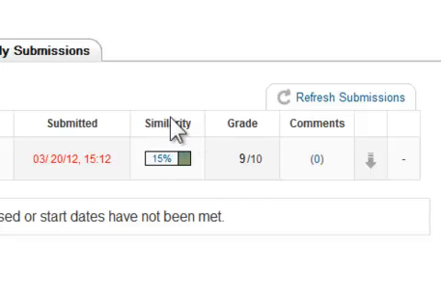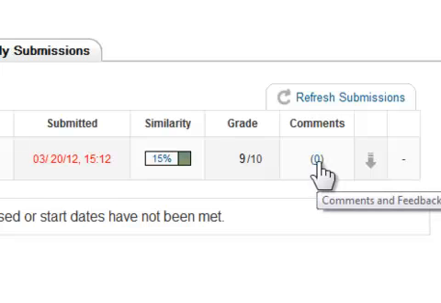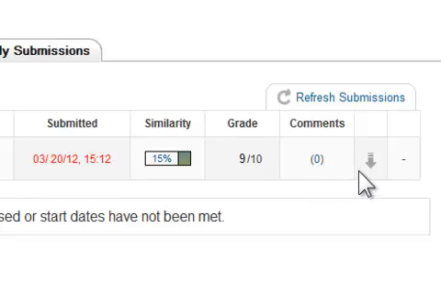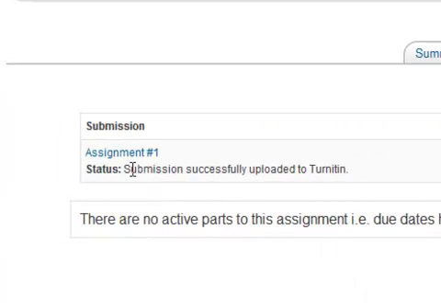You'll see the similarities. This is the report that has to do with plagiarism. So 15% of the paper, there's some similarities between my paper and the resources that Turnitin compares it to. It tells you when the paper was submitted. If the professor had made some comments, it would say here that there are comments that are attached, and you can download the paper here. But I actually want to just look at what the paper and how it was graded.